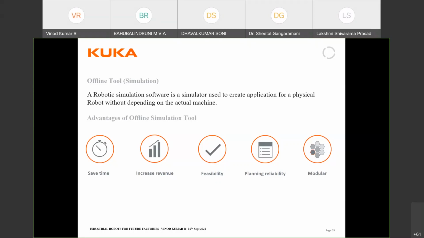If they had done this simulation study beforehand, we would know the location of the robot, the location of the PLC, the location of the component, and the location of the fixture. So each and every item can be fixed or put in the right direction. So this saves time. This is one example of saving time.